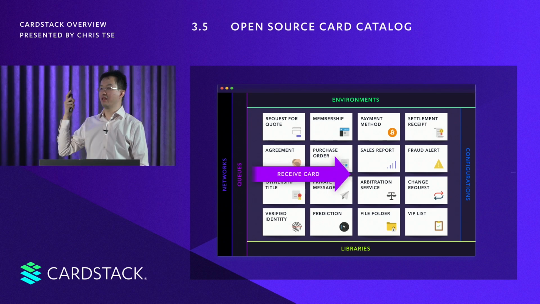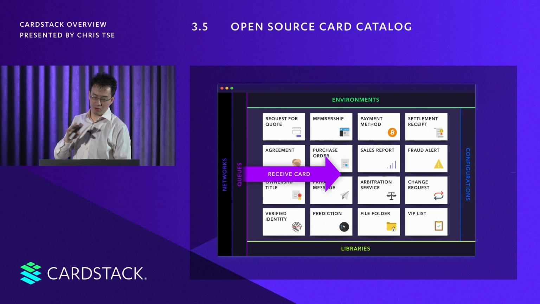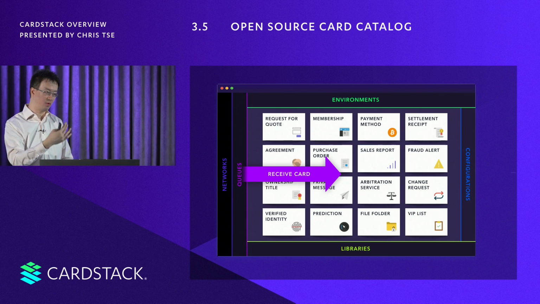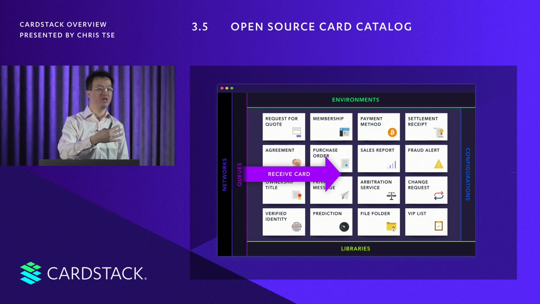So at the end of the day, we focus on receiving a card from a person, a network, or a group of people that we interact with.